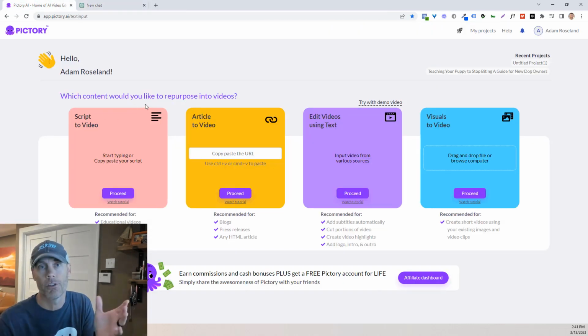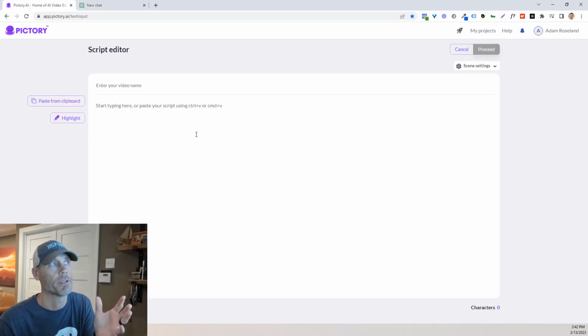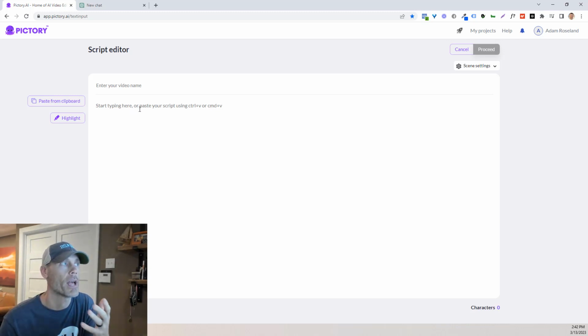So what we're going to do is literally just hit the proceed button, and it's going to ask me to enter in a video name, and to start typing here or paste my script. So you can either start typing, or you can paste from the script that you're going to get from OpenAI, which is what I'm going to do.